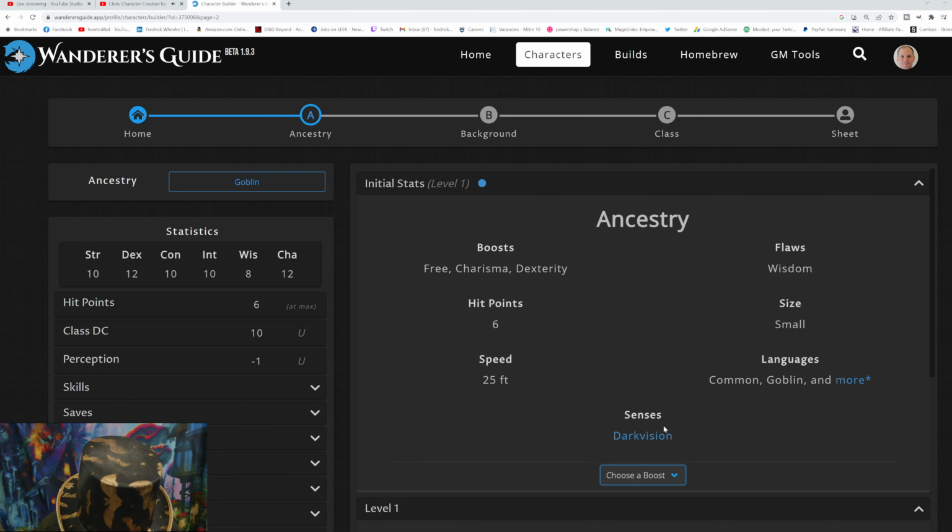So hashtag, what ability score do we boost? Now the choices available to you are wisdom, intelligence, constitution, or strength. Because we've already had a boost to charisma and dexterity, we cannot boost any of those. Okay, now what does the boost look like? Well, it's going to be a +2 to whatever ability score we decide to select.